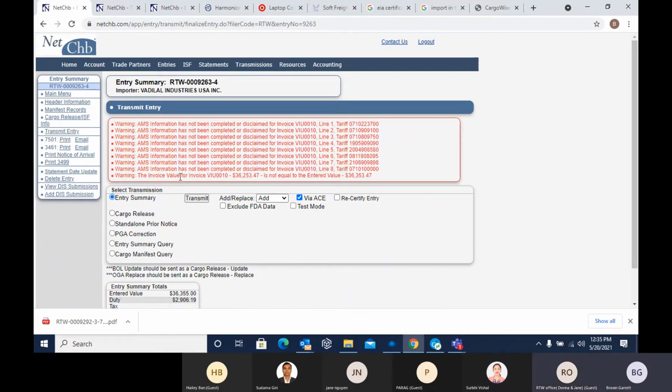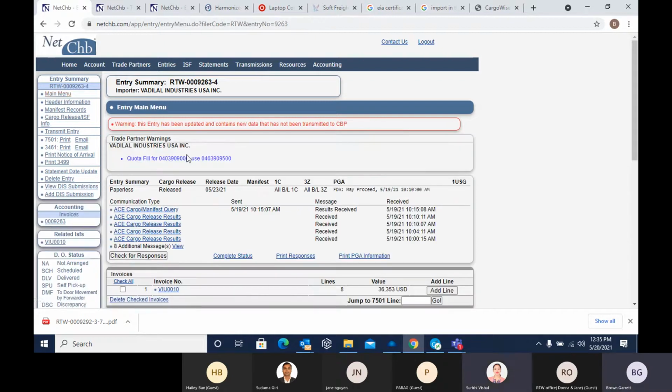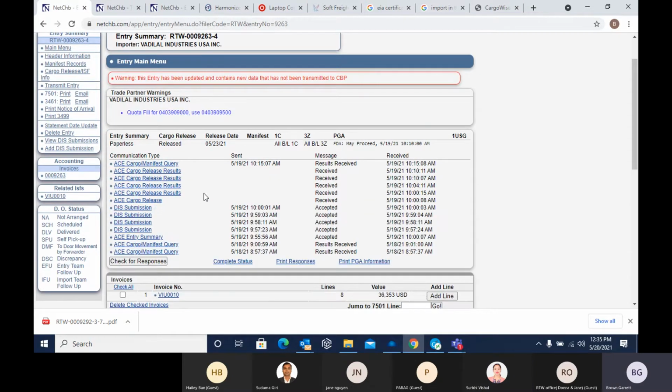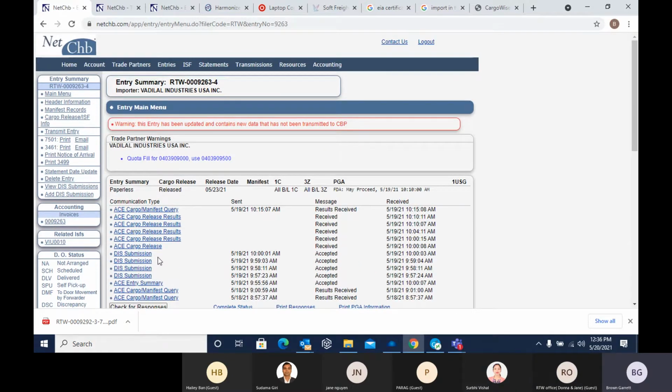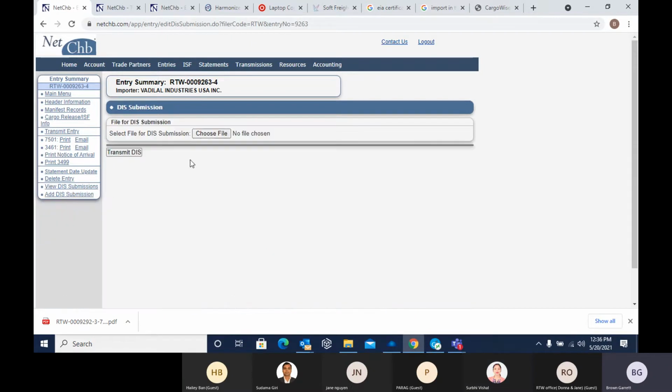If it gives us a warning, in this case it's telling me there's something with the value not being equal. Yes, that's because I added that one line manually. Yes, yes, yes. And then we'll transmit. Once transmitted, we'll come over here, and in this case we know we have to add documents to DIS. So then we'll go to DIS. You can see I already submitted it. This is our actual DIS right here. I can go add to DIS.